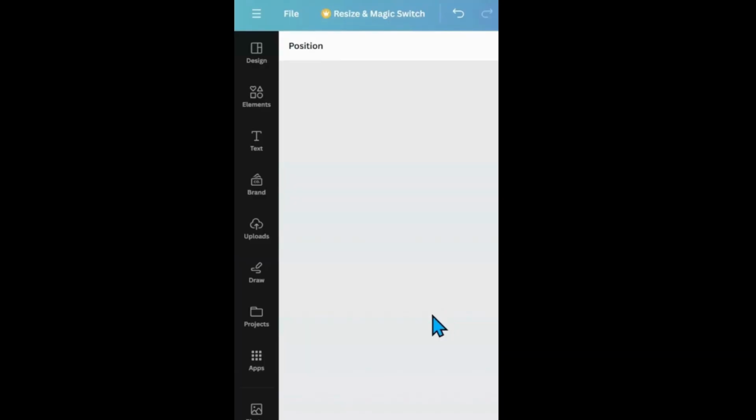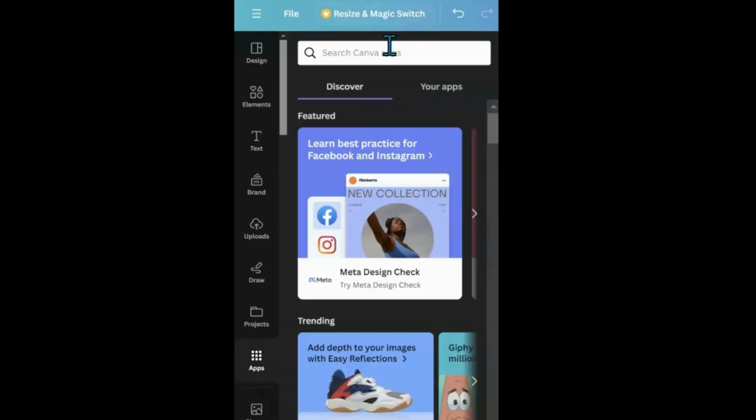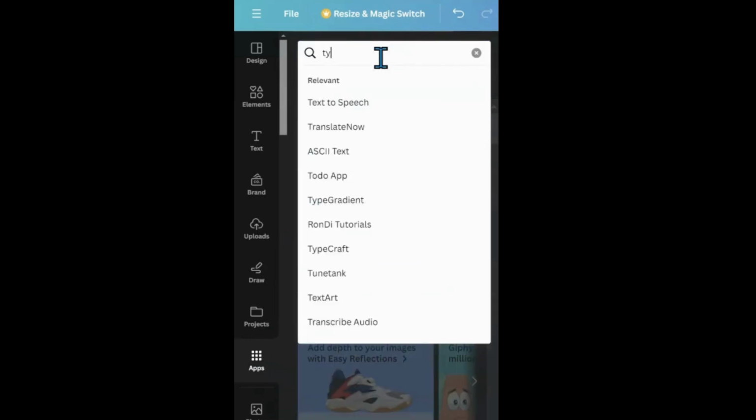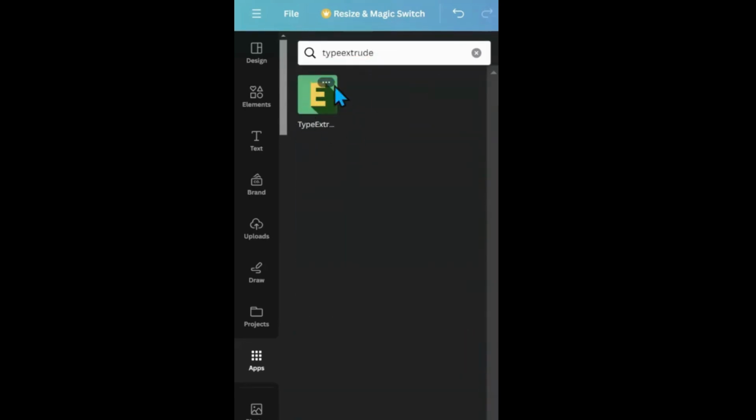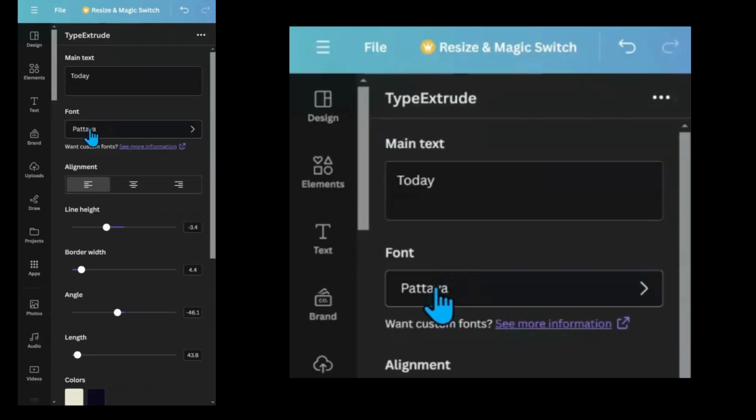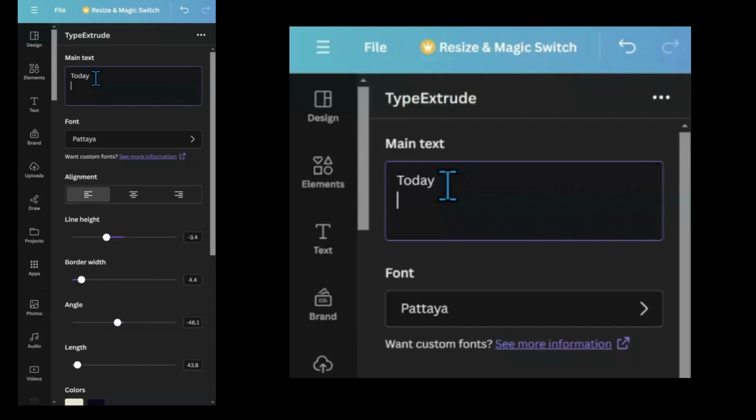So what we want to do is head over to our apps and type in TypeExtrude and hit enter, and you will see this green icon like this pop up. So now I'm going to click on it. Once you do, you can change your text. Today, we're going to do this and go enter. Today is great. Oh, I want to put a space down there.